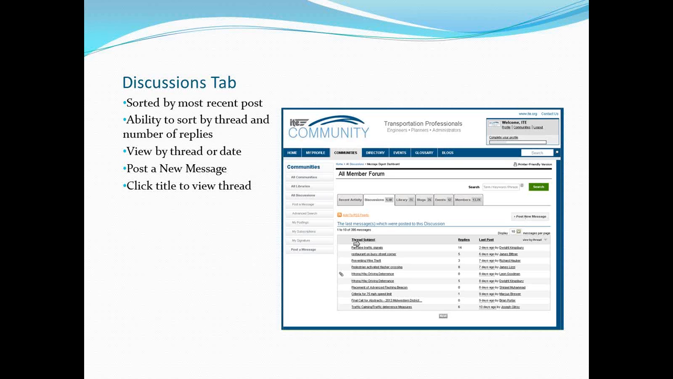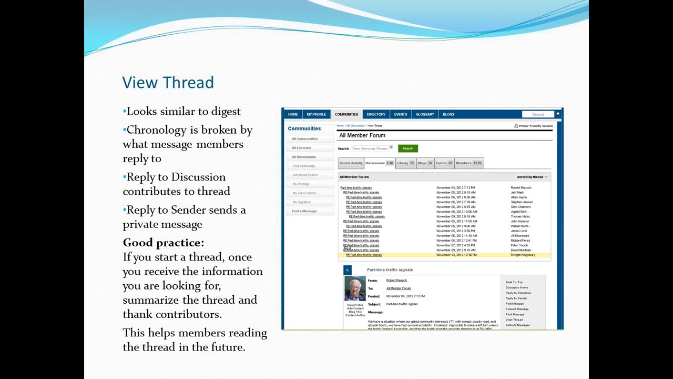And so let's click the thread. So here you can click the thread, and it will show you the thread itself. The thread will look very similar to what you get in your inbox with the All Member Forum Daily Digest. It'll list all the messages down here in order. And the chronology is sometimes broken because people, as they get the messages, reply to different messages at different times. So it'll somewhat look broken up, but this is the order that people have replied to it.